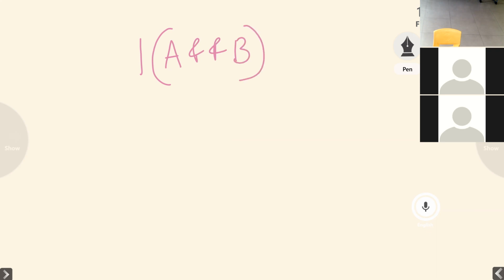This is a case, right? Suppose A is equal to 1 and B is equal to 0. Is it true or false? With the AND operator, A is equal to 1, B is equal to 0, it is false. So when we use this, what happens? It becomes true.